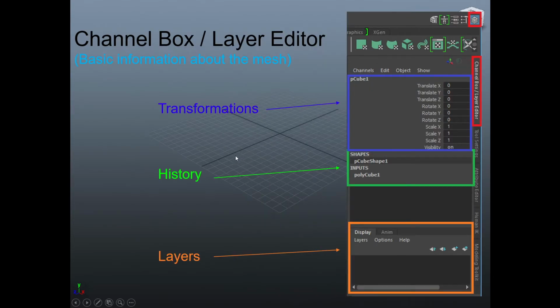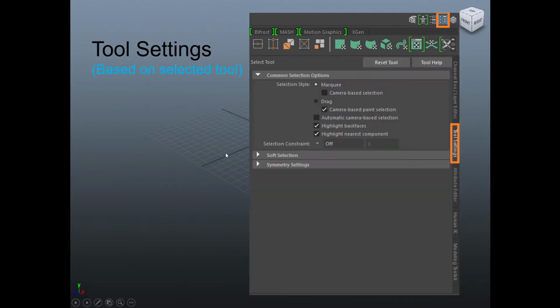When I have an object selected, that is going to let me have other things that I can see inside of the channel box. So in the channel box, I can talk about the transformations or the position, rotate, and scale in the world, the name of the object, the history that I have done to the object, and layers that I can put this object into.